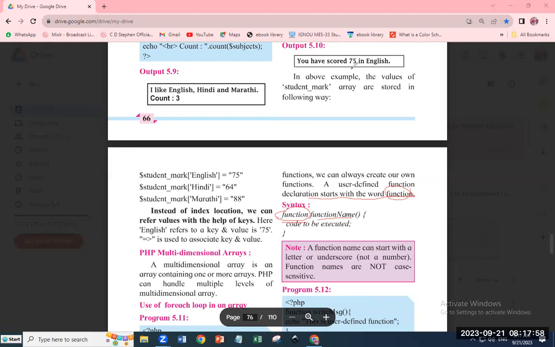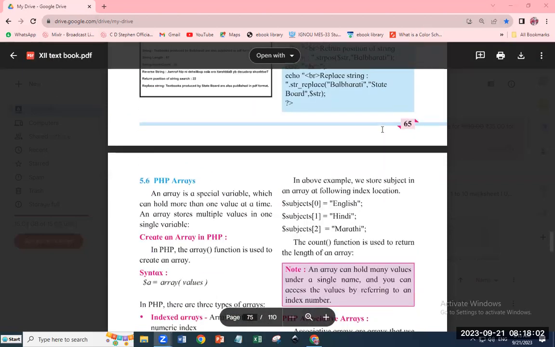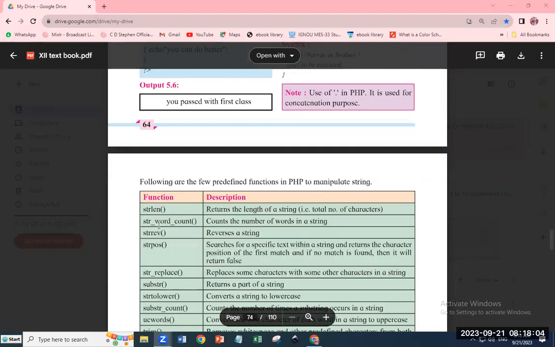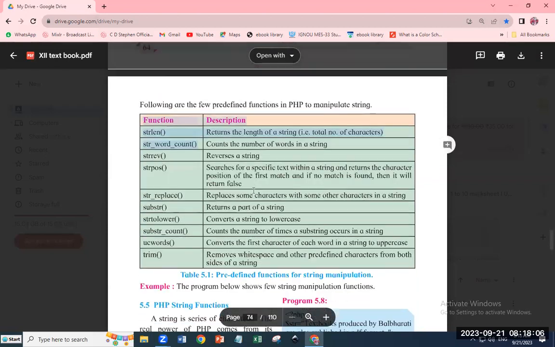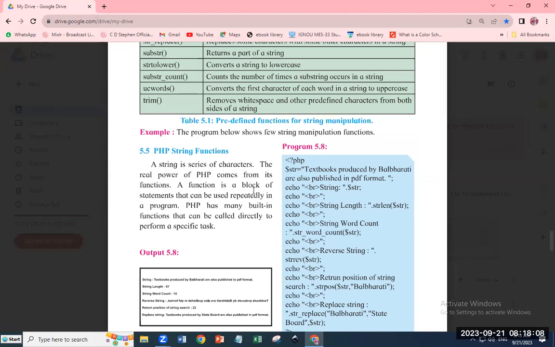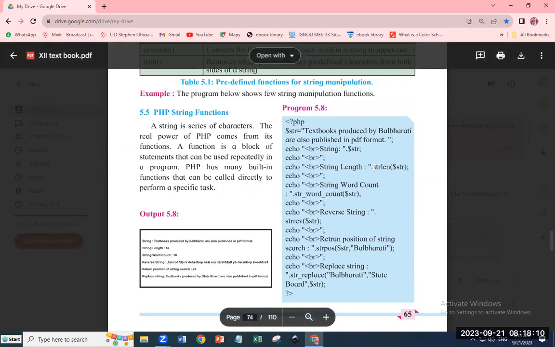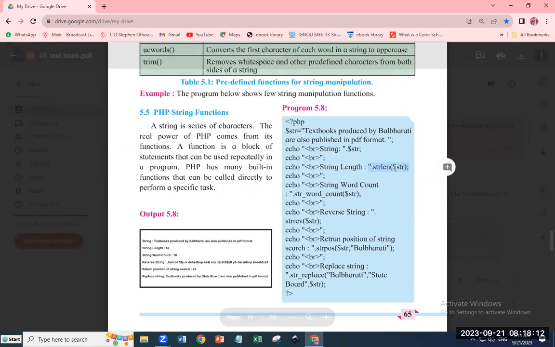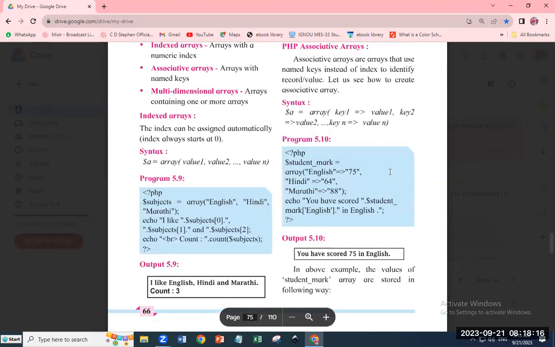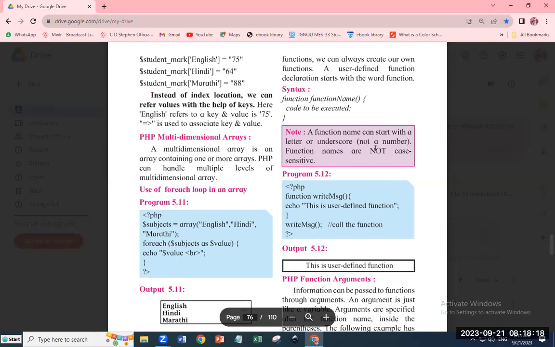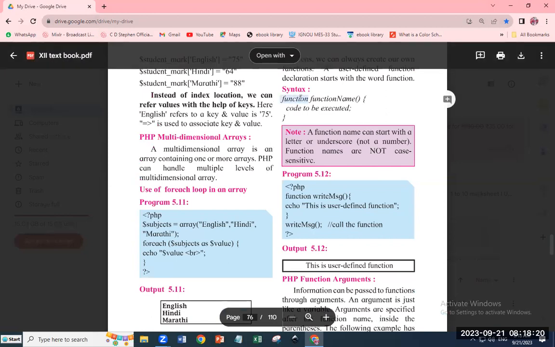But previously, I was not doing that for predefined functions. Right, for predefined functions, I was just using them as they are written. This is strlen, str_word_count. How am I using them? I did not use any function keyword here. I directly used the predefined functions. But if I want to use my own functions, then I need to write this keyword and show that it is a function.